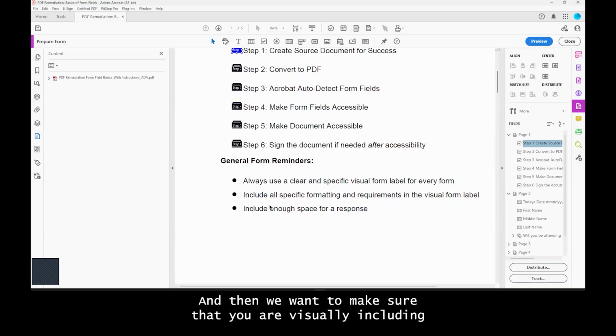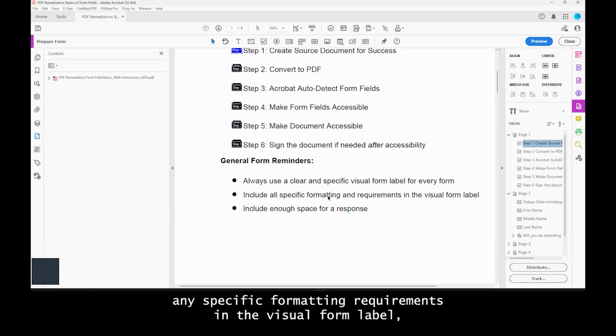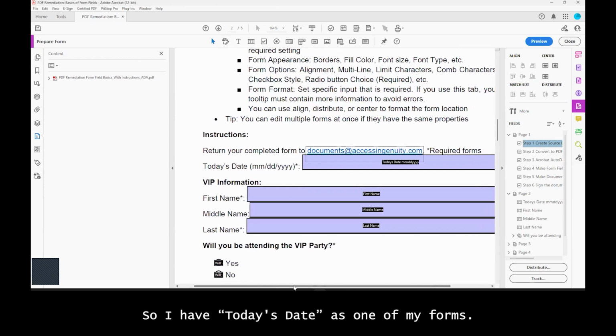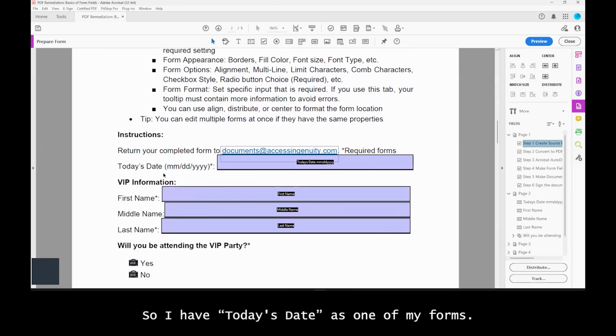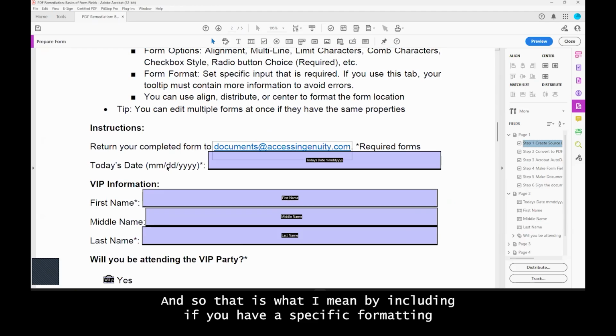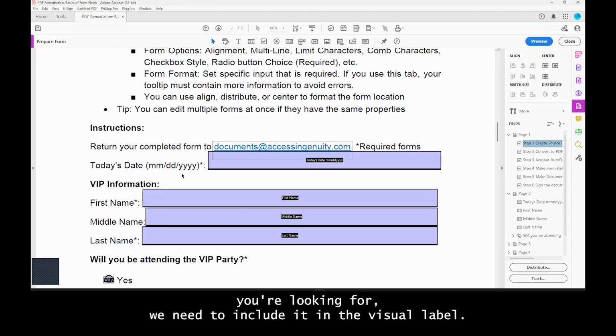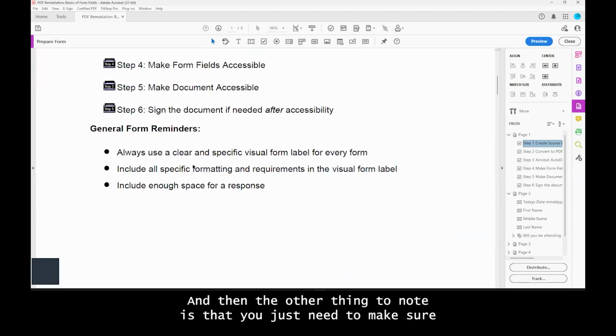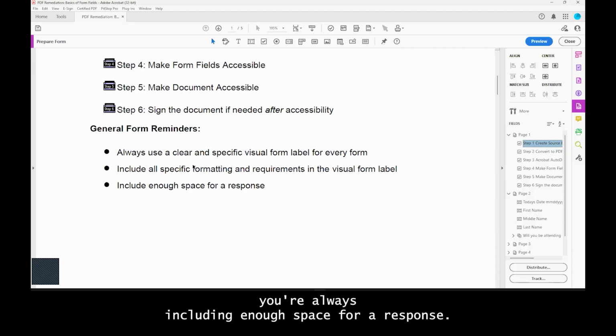And then we want to make sure that you are visually including any specific formatting requirements in the visual form label, which I'll show you an example of on the next page. So I have today's date as one of my forms, and then in parentheses, I've included mm/dd/yyyy, end parentheses. And so that is what I mean by including, if you have a specific formatting you're looking for, we need to include it in the visual label. So we want to make sure we're always doing that. And then the other thing to note is that you just need to make sure you're always including enough space for a response.